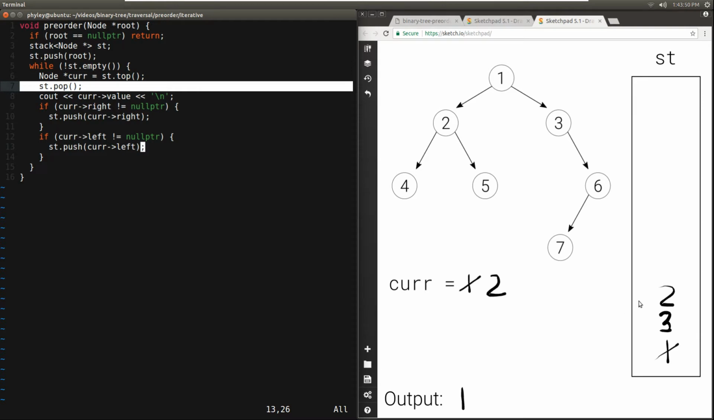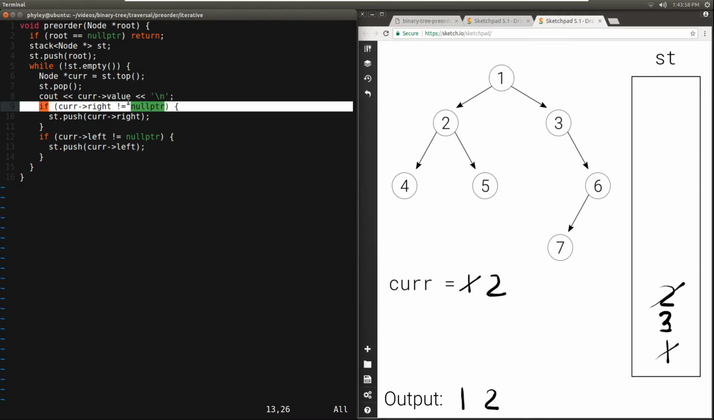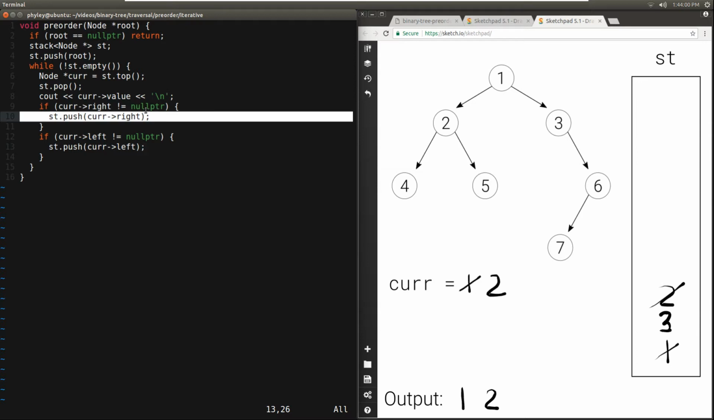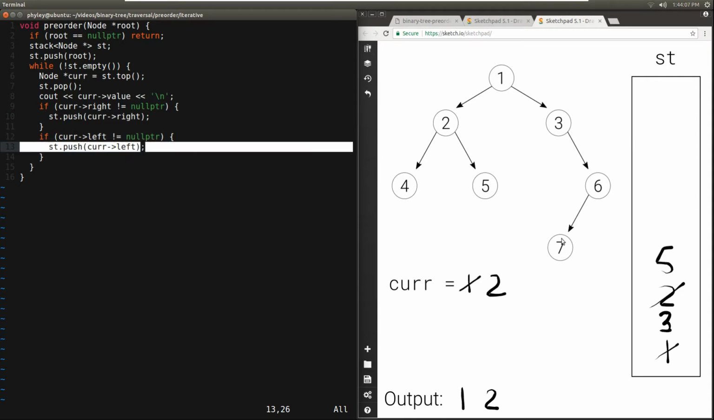We pop the stack, we print current, and we check, does it have a right? The right of 2 is 5, so we push it to the stack, and we check, does it have a left? The left of 2 is 4, so we push it to the stack.